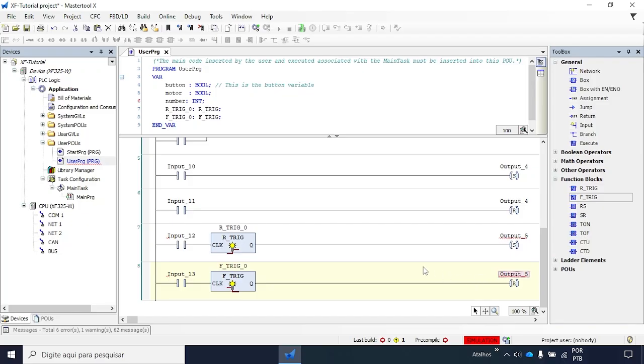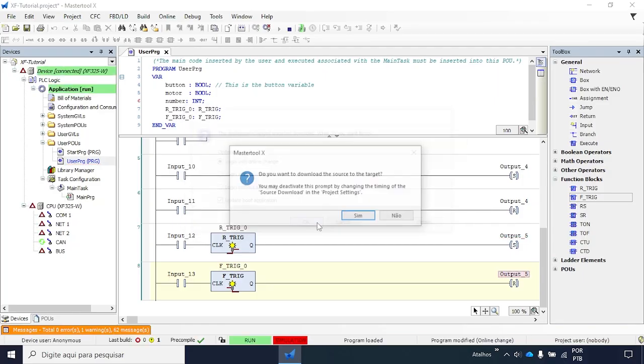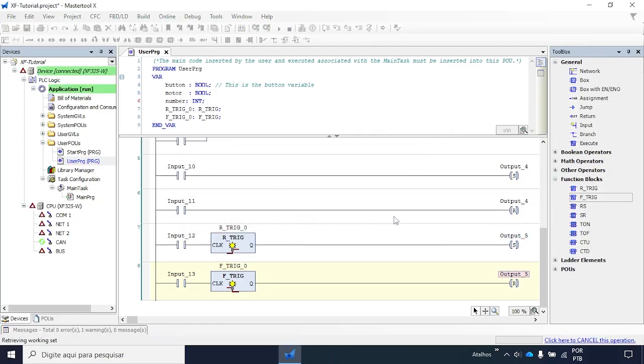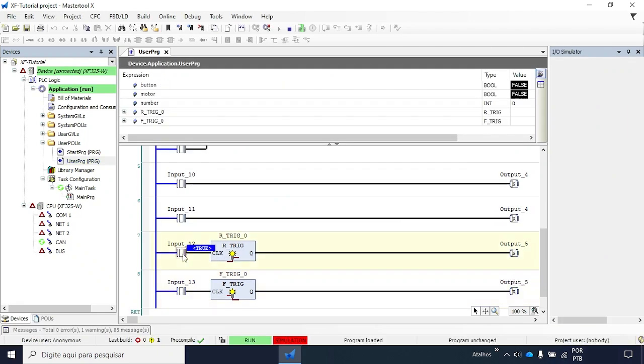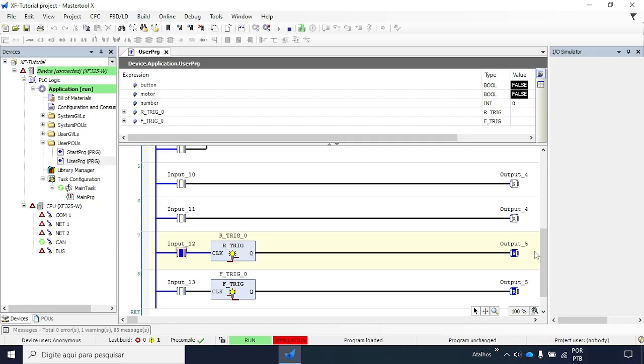Now let's test this logic. Go to the login button. Okay. Now I'll enable input 12, press Ctrl F7, and as you can see, output 5 has turned on.